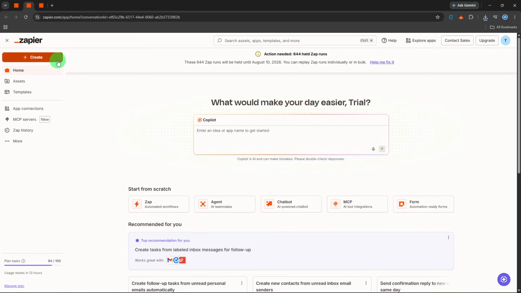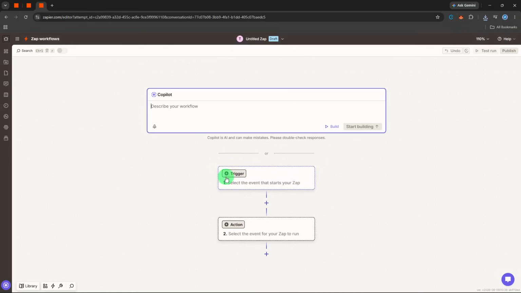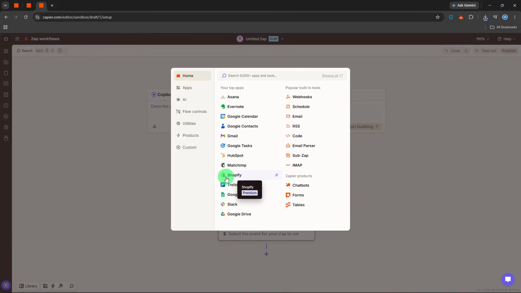Once the dashboard is up, click the big Create button in the very top left corner, then select Zaps from the dropdown. The Zap editor opens. Now the trigger. Click the trigger step where it says Choose App and Event. Type the name of the form or tool that starts your workflow.